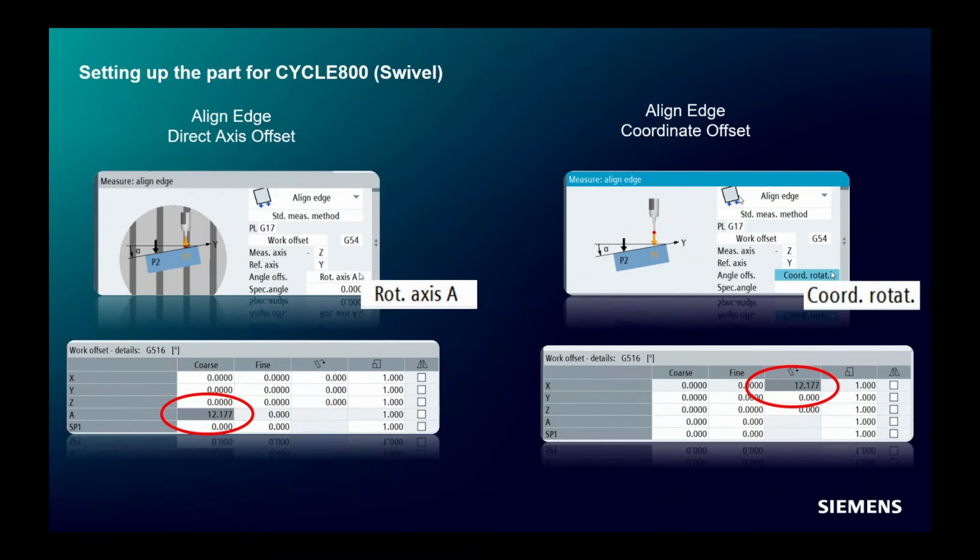Maybe I could do a coordinate rotation if my vise wasn't square, but I don't need to square anything else up. The minute I mount the part to a rotary, now I potentially have to rotate that rotary to become surface normal to some plane, right? To become square to some plane that I want to work from. So we do that with our line edge function. Now there are two methods for doing this. We have the direct axis method, where I'd be working with an offset that's written right into the direct axis of my rotary. And on the left side, we see we have a value sitting in the A offset.